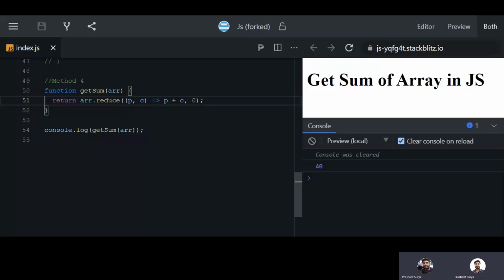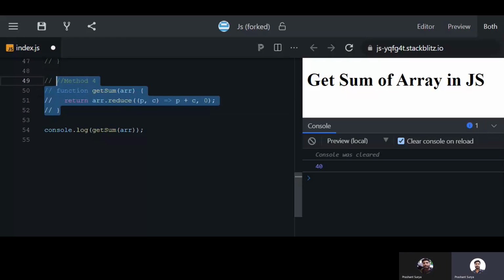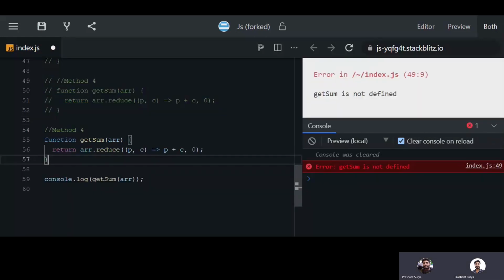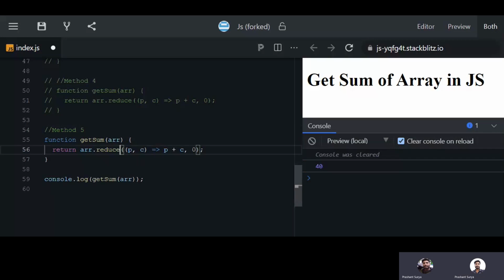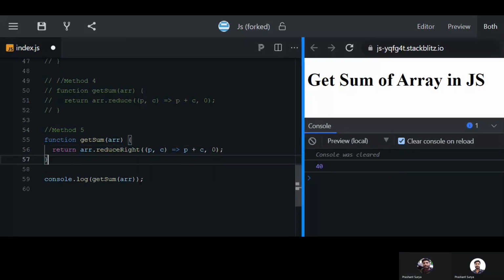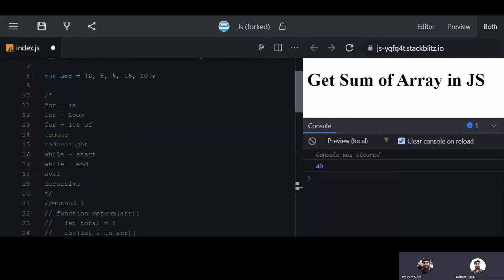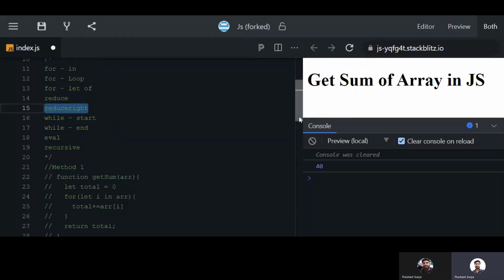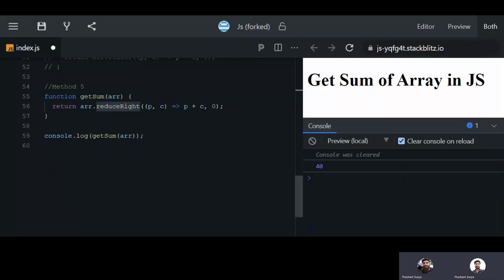You can have another method, type five, which is reduceRight. So we will go for method five, which is using reduceRight. You can use the right one as well. You can see here we are using reduceRight. So reduceRight will start from the right of the array, and it will give the same result if you want to make the sum of any array.